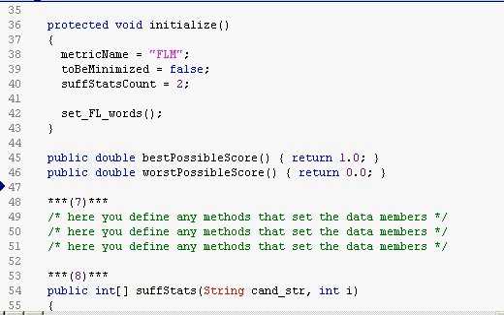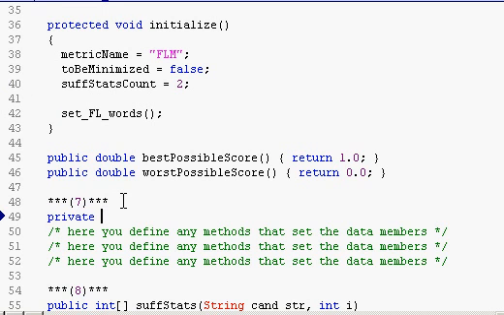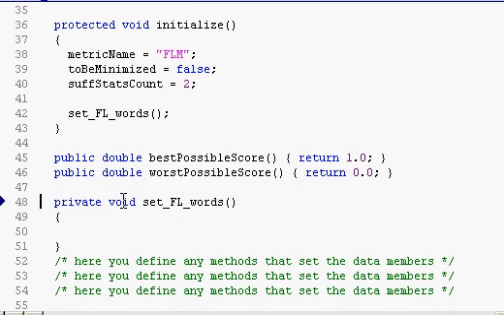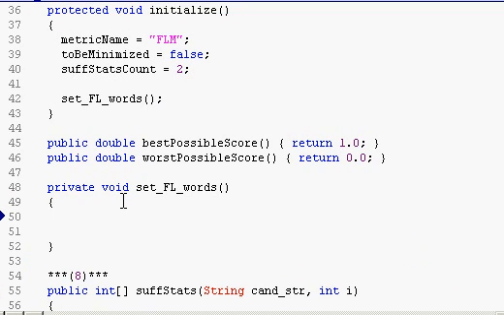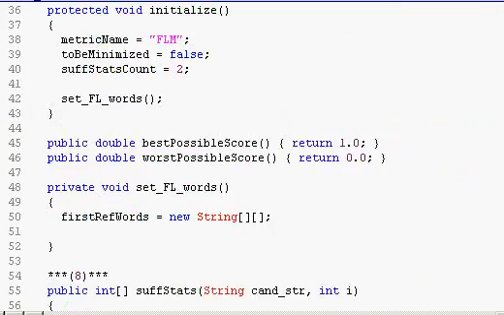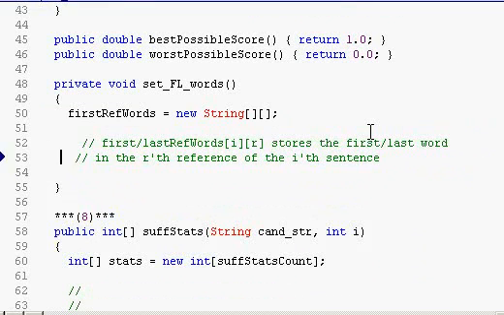The next step is to define the setFL words method here that is called an initialize method. So it's a void method. And the first thing we need to do is create the two arrays that we declared above. We need to allocate some memory to them. And let me repeat the comment here just to remind you what is actually stored in those two arrays.